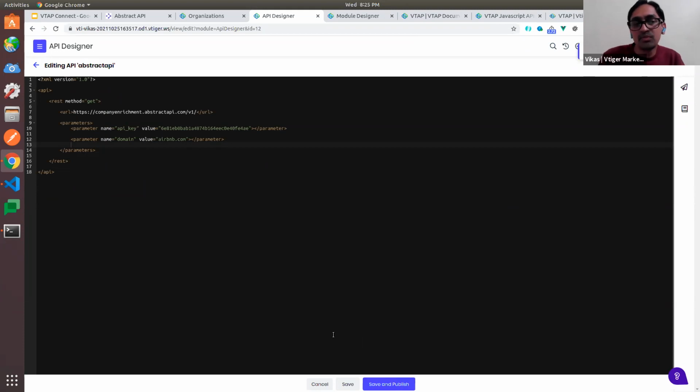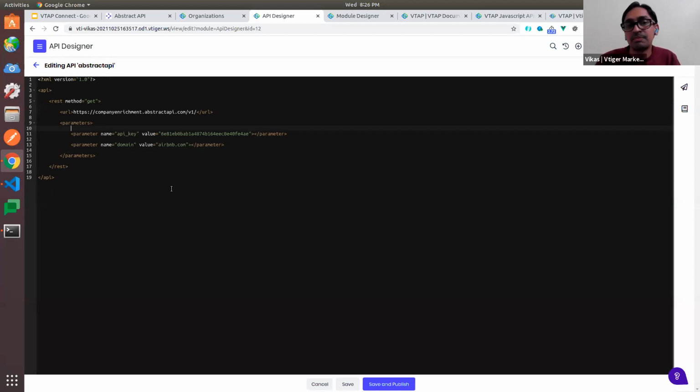Now, there is a reason why we need to add this API. If you are aware, our platform is now built completely on JavaScript, and we are using Vue as a framework, so you cannot trigger a cross-domain request. You cannot send a request from vtiger.com to abstractapi.com unless abstractapi.com has allowed it. This is a security measure implemented by the browser. To bypass this restriction, you have to connect to a server side, which is what the API designer is doing here as a bridge. That will give us a bridge to connect to Abstract. So we will save this API here.